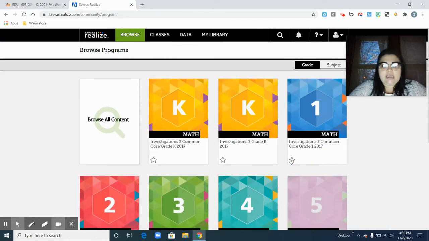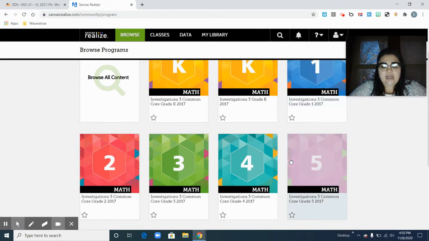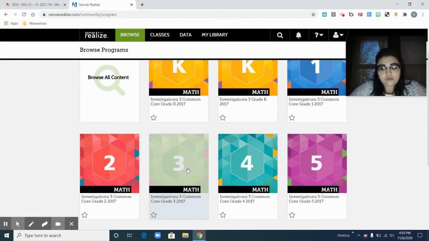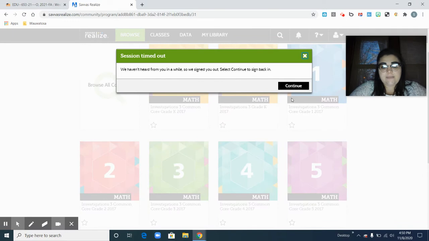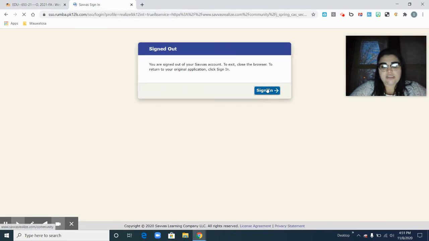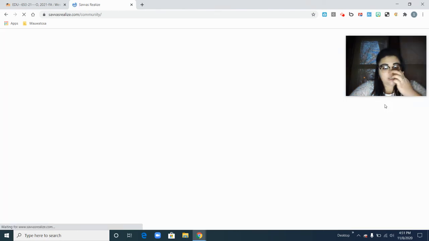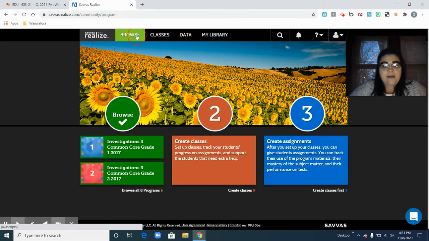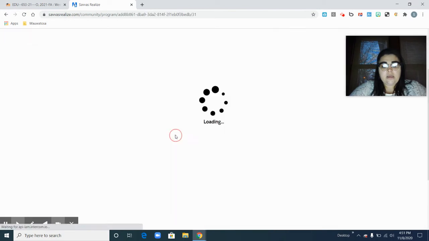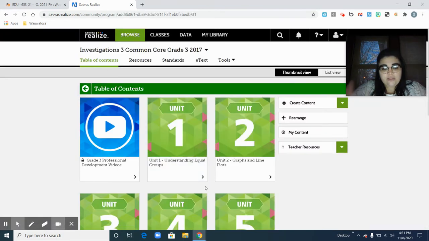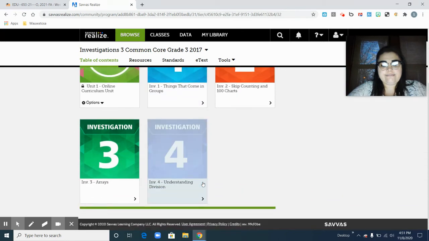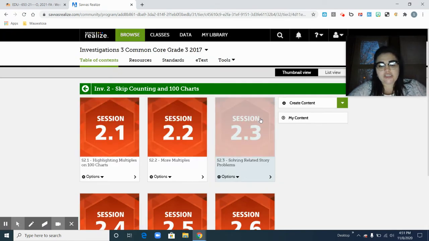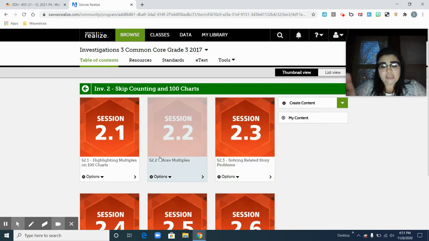So let's say we're working with a kiddo who is in third grade and we want to do math with them. I don't know why it's having me sign back in, but I'm just going to do that quickly. I'm sorry for this. Anyway, we're working with a third grader and say they're working on unit 1, understanding skip counting and hundreds charts. Their whole math curriculum is on here.